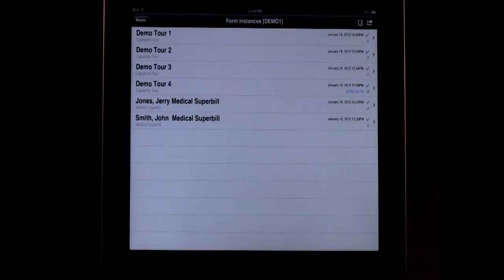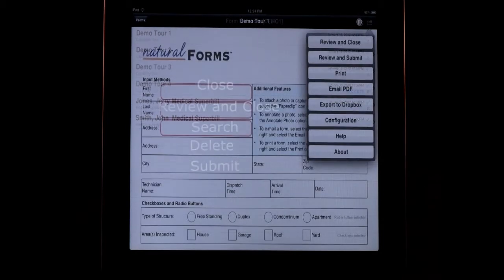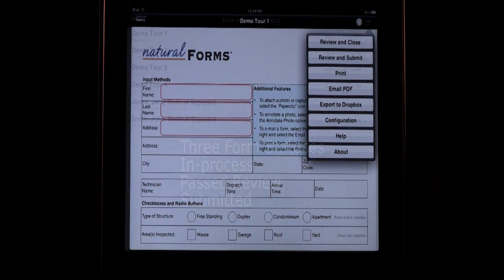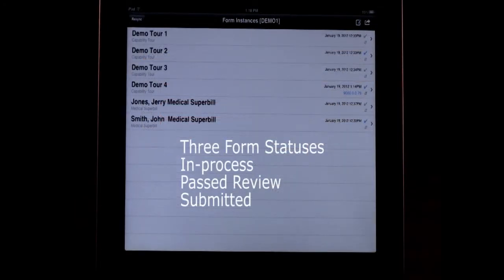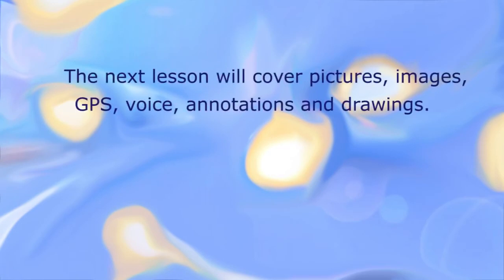Let's review what we've done to manage forms. We saw how the form instance screen is scrollable. We saw how to close, review and close, search, delete, and submit forms. We also covered how you can determine a form's status. This concludes the lesson on how to manage forms using Natural Forms. In the next lesson, we will learn about pictures, images, GPS, voice, annotations, and drawings.